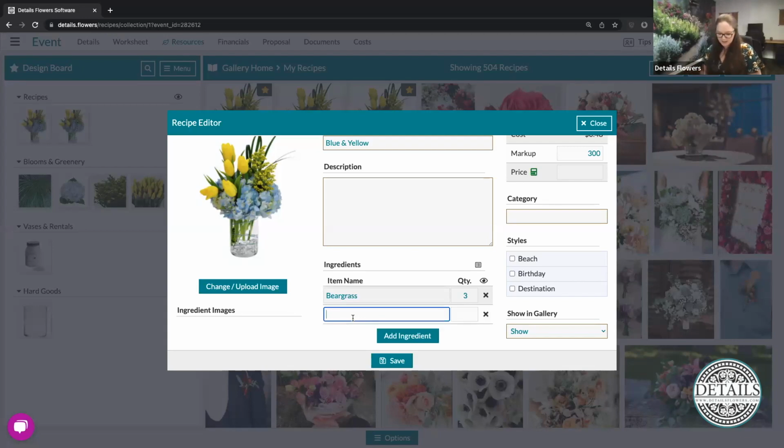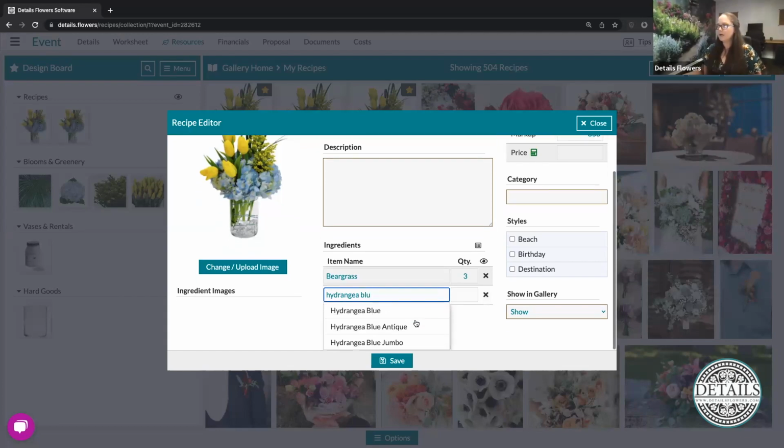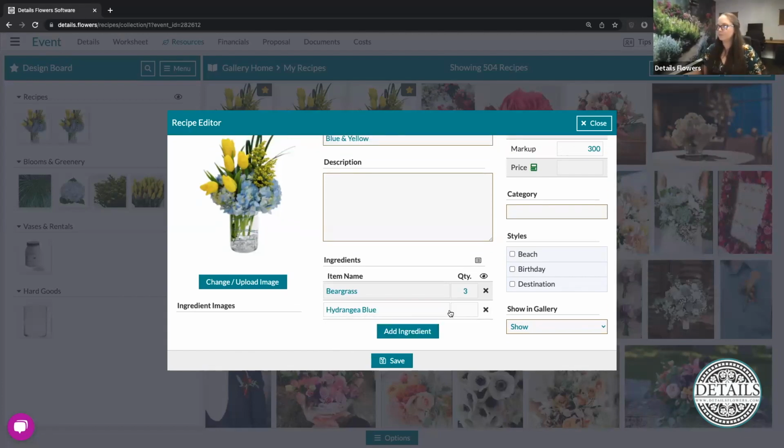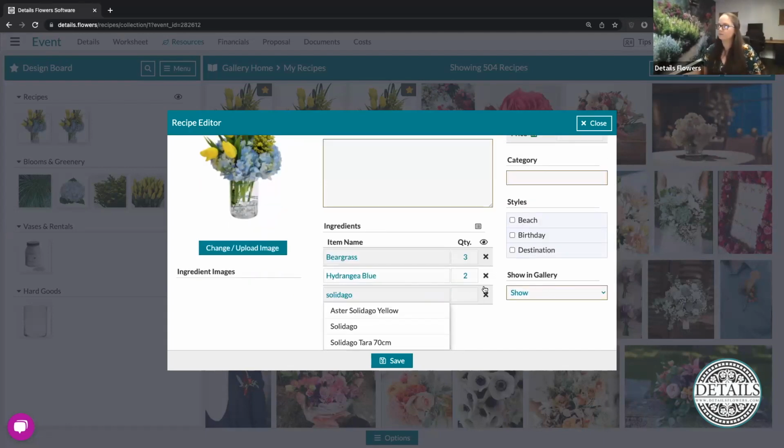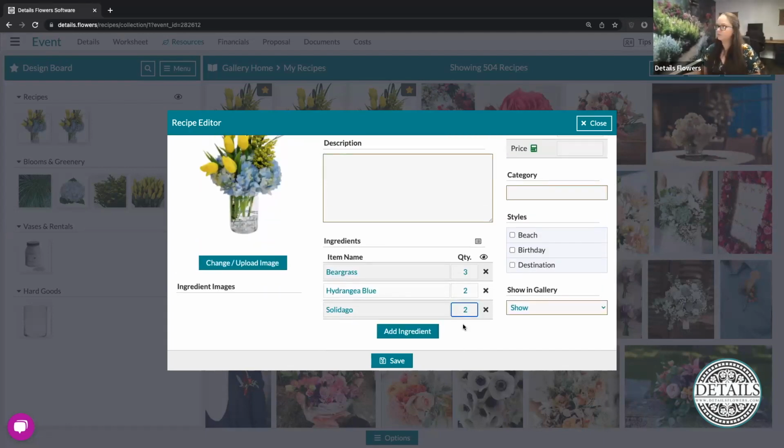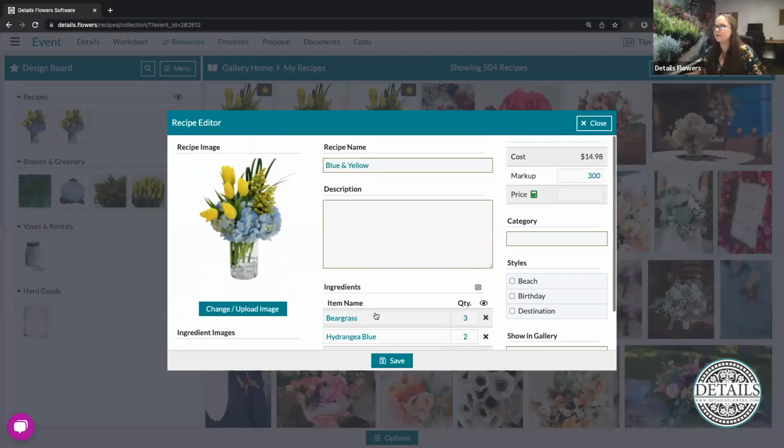Then you're going to go to the next ingredient, start typing that one in, and again, give it a quantity. So you'll do this for each one of the different items that you want to add in there. And then once you've filled out all of your different items here, you have a couple of other options. First is going to be your description.